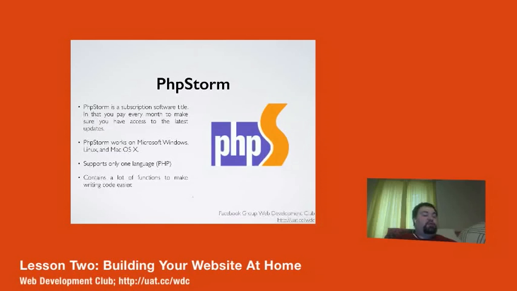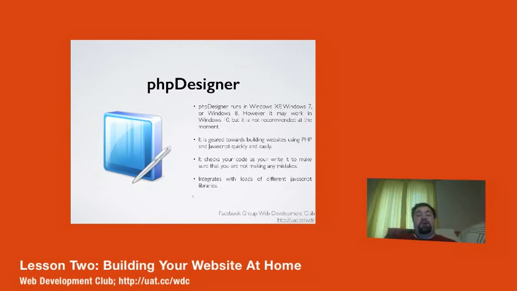So next on our list is PHP Designer. PHP Designer is another specialist piece of software like PHP Storm, except instead of being subscription based, it's got both a free trial and a paid version. PHP Designer only runs on Microsoft Windows or Mac OS X. The paid version gives you all the updates and upgrades, as well as not having a time limit on its use, whereas the trial version can only be used for 21 days before it prompts you and then requires you to pay to continue using it.